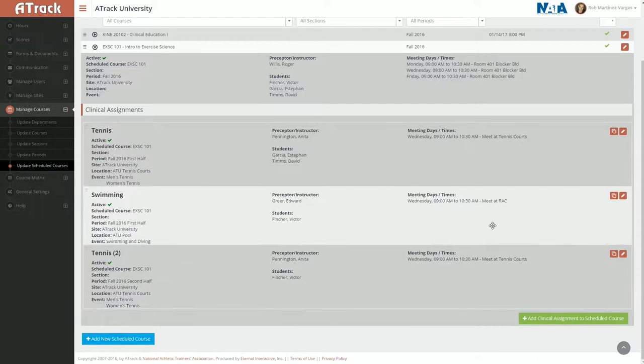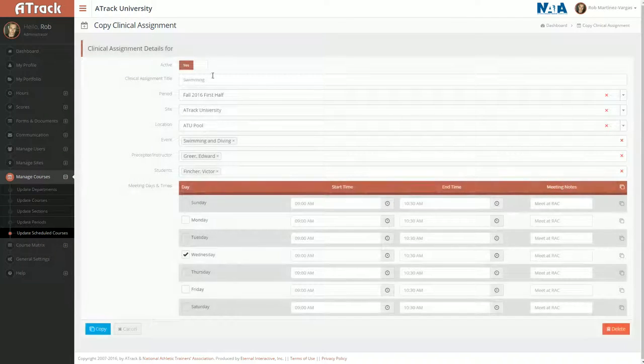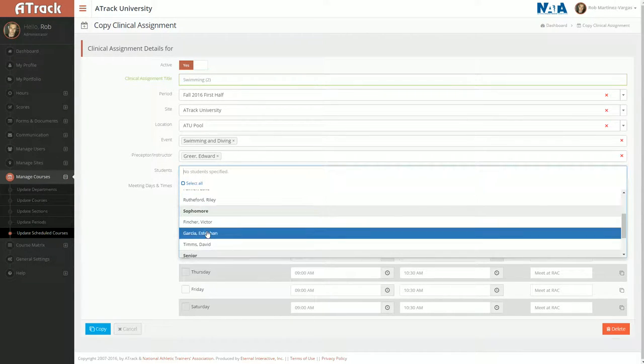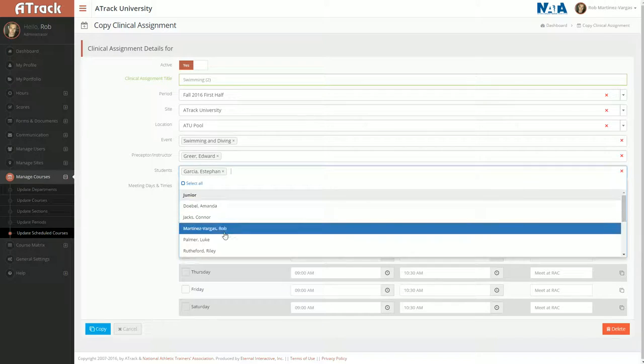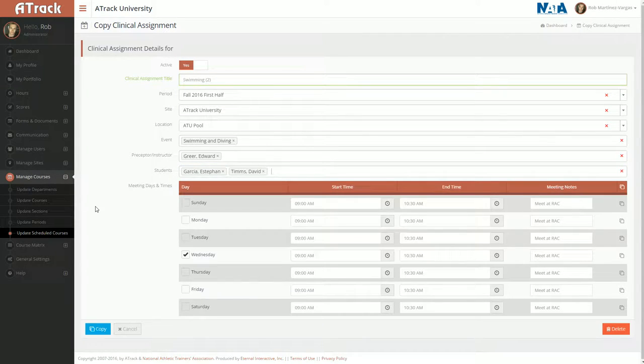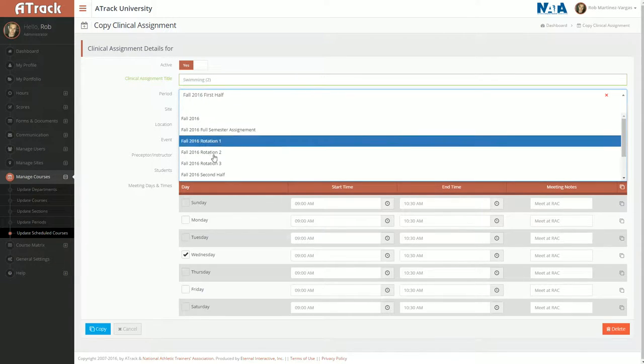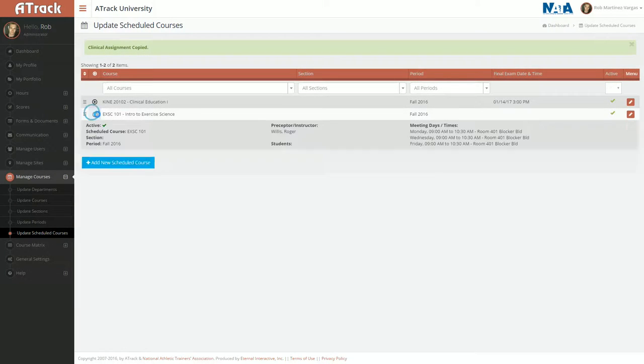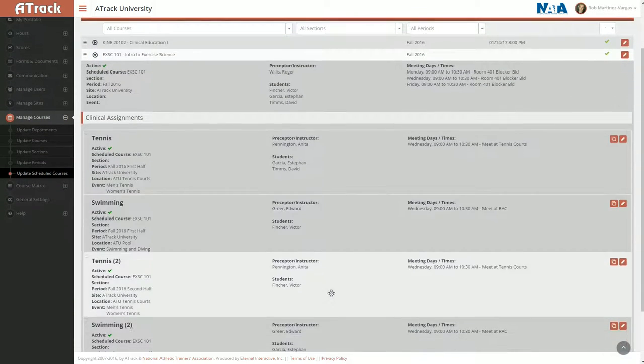And I'll do the same with swimming. So here we go, swimming. I'll make a copy of swimming, and I'm going to call this swimming 2. And instead of Victor, I'm going to put the other guys in there, Stefan and David. Everything else stays the same. They're going to be doing swimming, and oh, this is the second half. There we go. Now I have a full picture of where these guys are going to be and who they're going to be with.